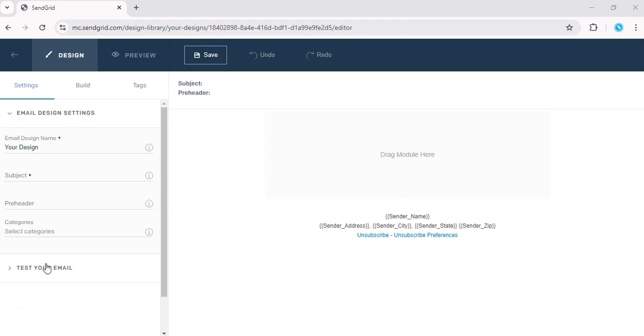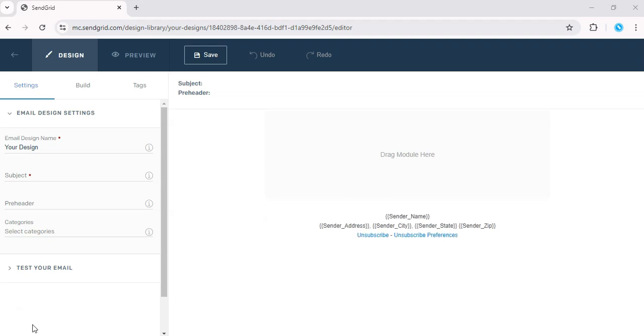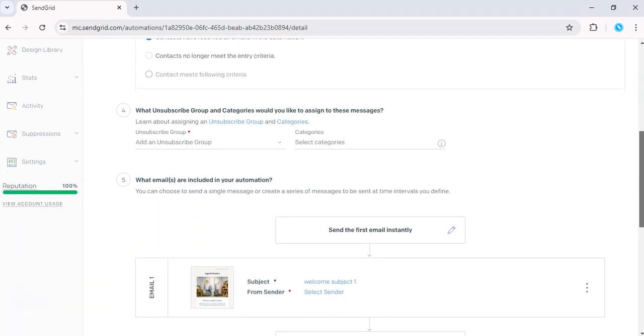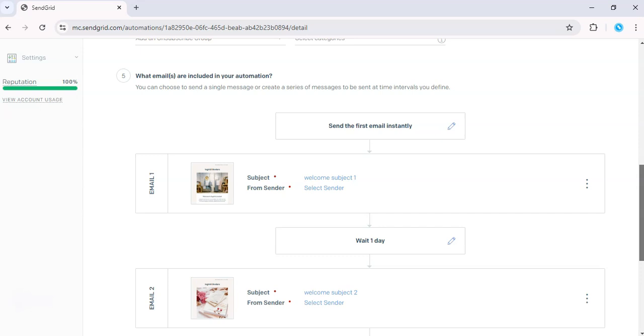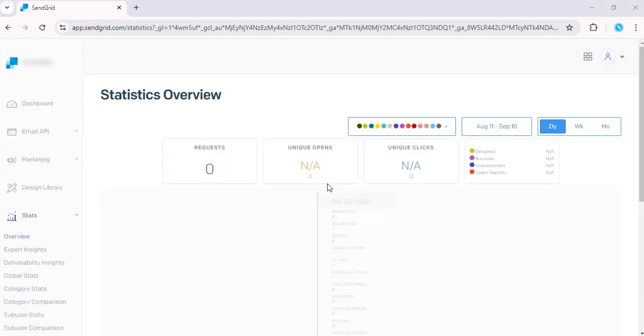So what's really awesome is that during the trial, you can experiment with all the core features SendGrid offers, such as this drag and drop email builder, basic email automation. You can choose to send a single message or create a series of messages to be sent at time intervals you define. And real-time email analytics.